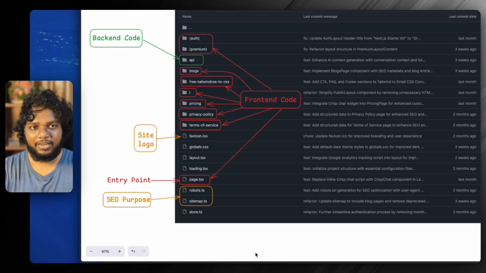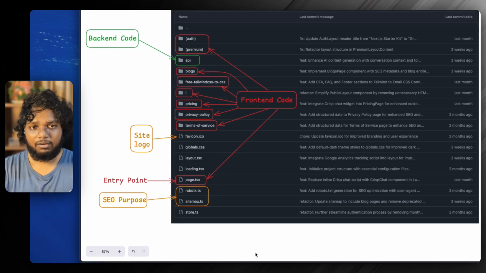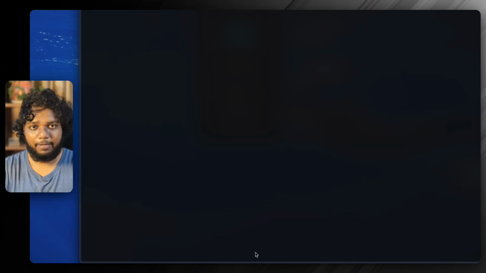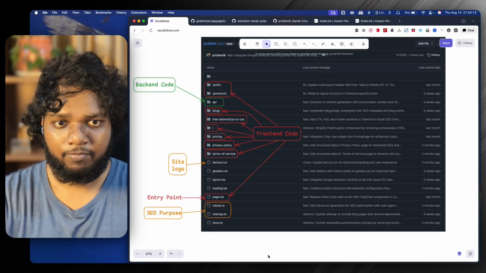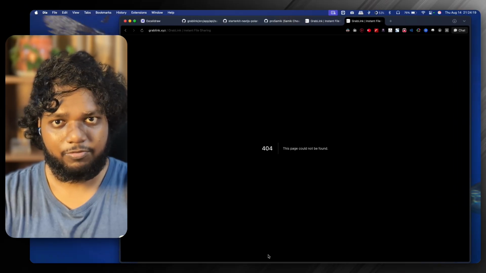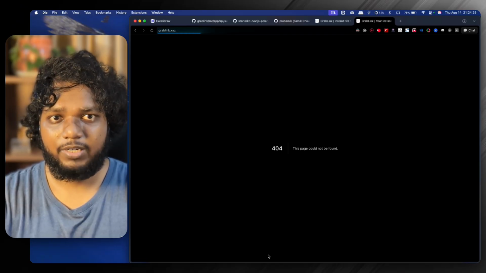Whenever I am entering grablink.xyz, this is the entry point, which I mentioned as page.tsx, and whatever API has. This API cannot be served as front-end code. For example, if I go to grablink.xyz and go to API, this will show me an error because this is not a front-end item. But if I go to grablink directly, let me do it for you. Now if I go to grablink directly, it will move me to the landing page.